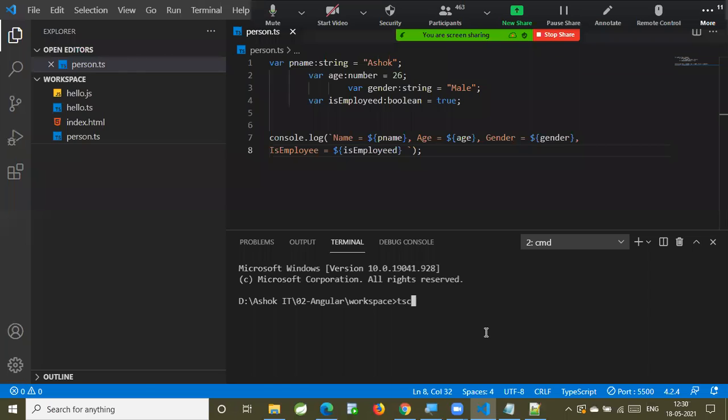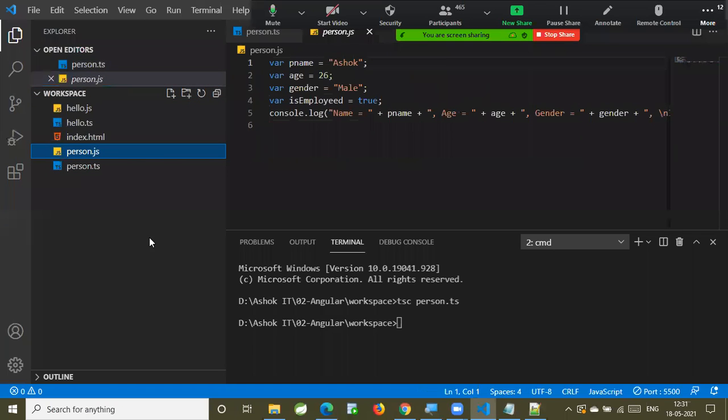Now execute tsc space person dot ts. Yes, the person dot js file should be created. Is the person dot js file created or not? So can I compile TS files directly in the IDE, instead of going to a manual command prompt?